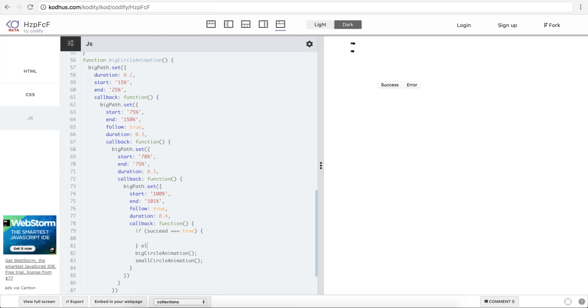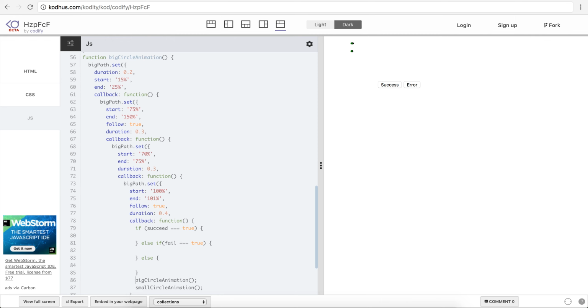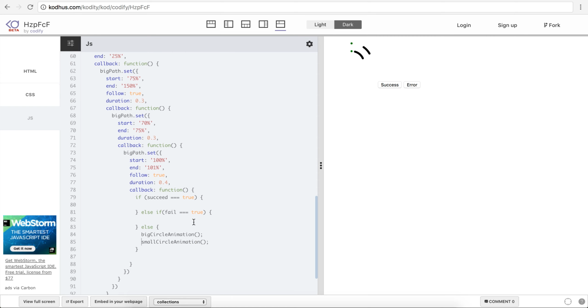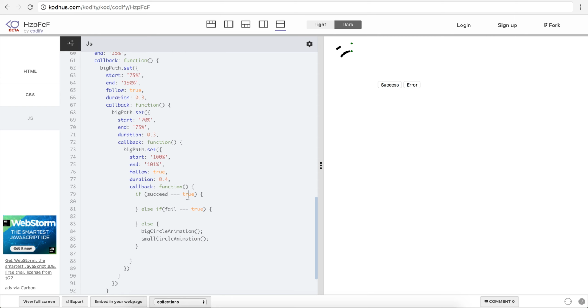The same for my fail. If this is true, because I want to run the success and fail animation here, and then else I'm going to put these big and circle, which runs the animations, right? So literally what it says is that if the succeed was true, run the succeed animation. Otherwise, if fail was true, run the fail animation. Otherwise, run these two, which kind of creates the loop, right?